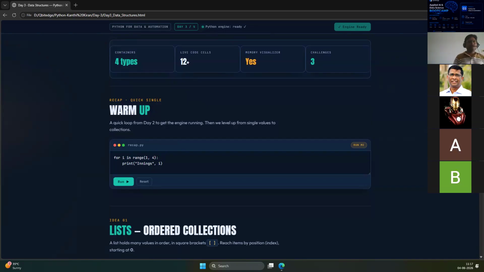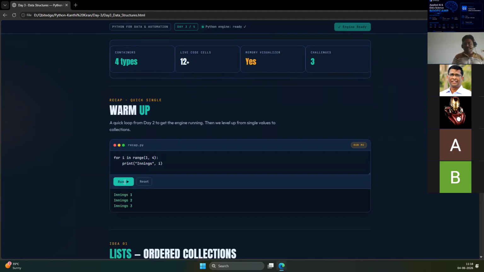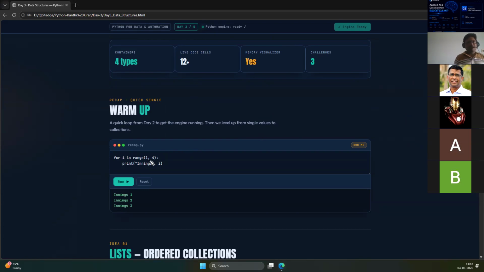Now it is good. So a quick loop from day two to get the engine running, because this is a recap of what we have learned already. Then we will develop from single value to collections. Now if you look at here and run, everyone click on run. Here, for i in range of 1 to 4, what are the values that this range function will generate? Can anybody quickly tell me? It generates 1, 2, 3.